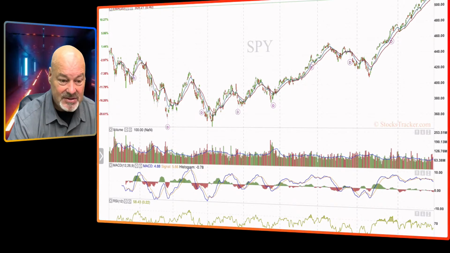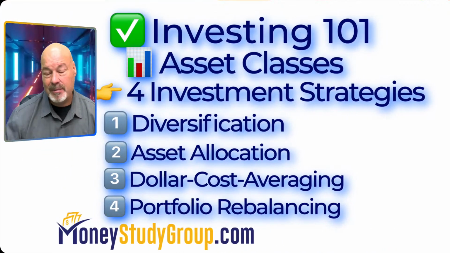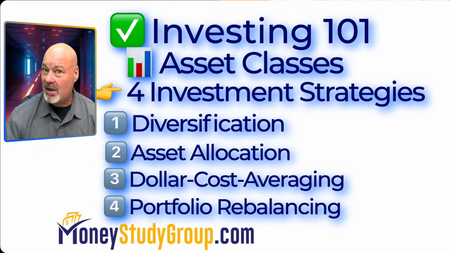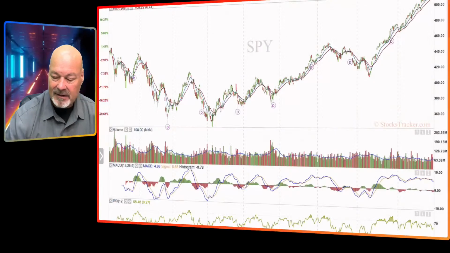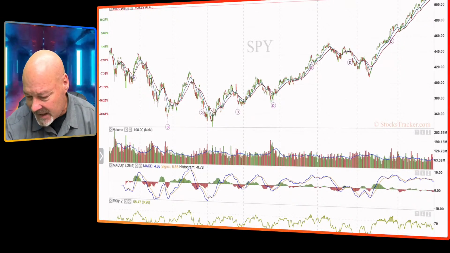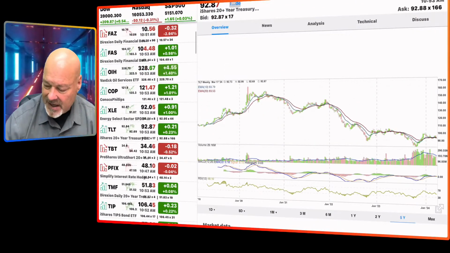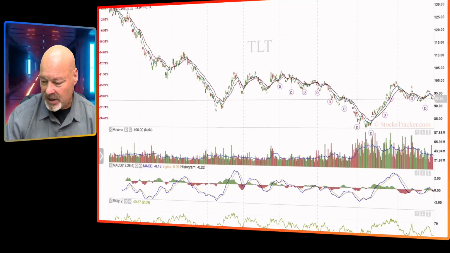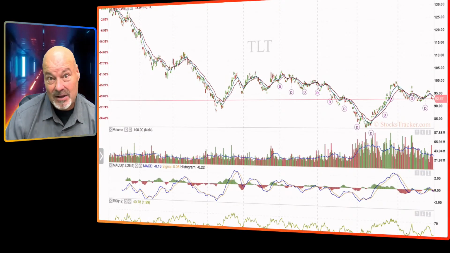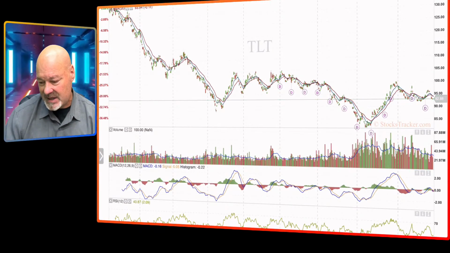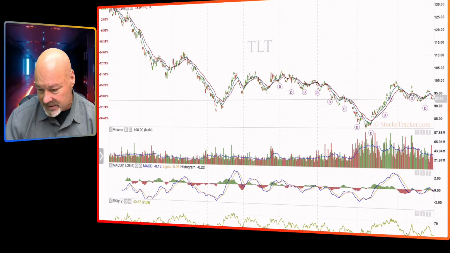Time to rebalance. So when you hit the button to rebalance your portfolio, it will sell off that SPY. What will it buy? Let's say that you did have bonds as part of your portfolio. This is TLT. This represents 20-year government bonds.